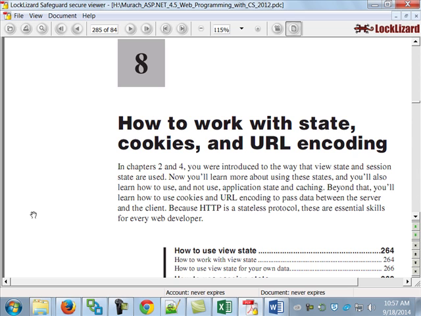But for example, if you're working on an e-commerce site, you'll have to constantly be passing information back and forth. So you'll need to use session state to be able to do that. And if you don't use session state, you use cookies. The main difference between using session state and using cookies is session state stuff is typically written to the server, cookie stuff is typically written to the client.